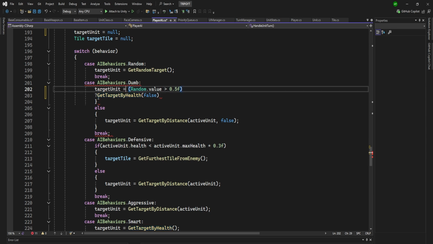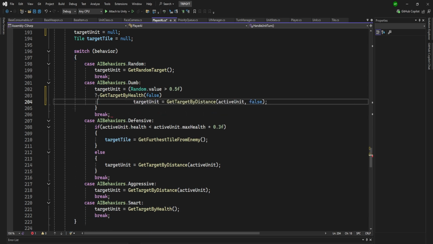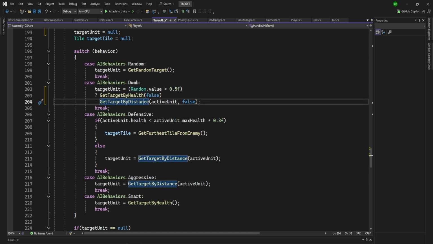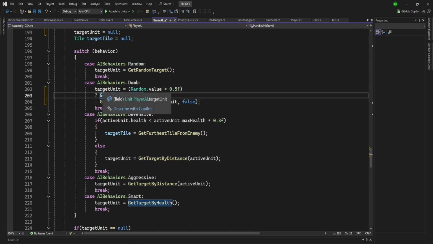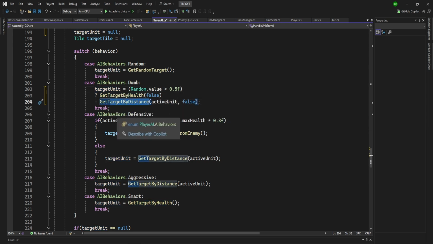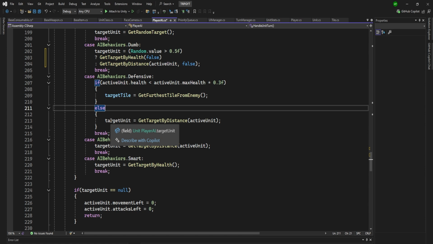So if the behavior is dumb, we're going to set target unit to be equal to the get target by health, the maximum health, with a 50-50 shot. Otherwise, we'll do our other option here. And so it's a lot more compact. It's a lot less for your eyes to be looking at. Basically, you can see we're rolling a random value to either get the target by its health or get the target by its distance. Now, because of how we have our defensive behavior set up, we can't exactly do the same thing. So that's going to stay the same.